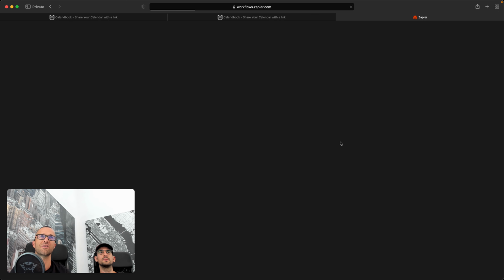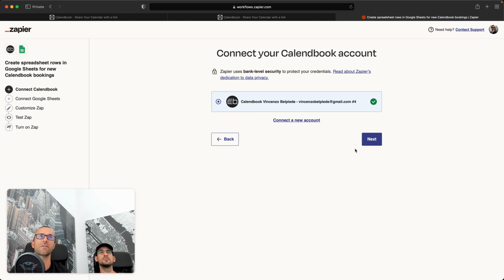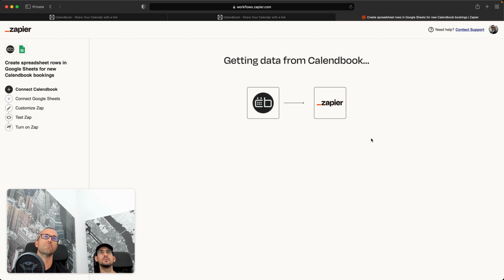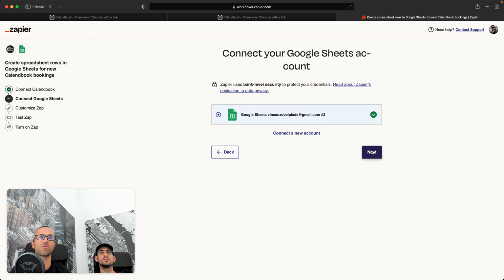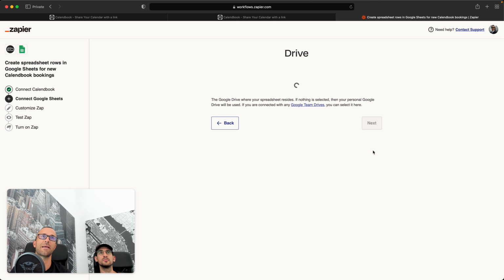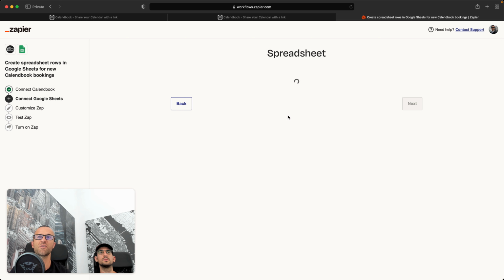Just click on Use this Zap. Get into Zapier, get started, connect your Calendbook account. Zapier gets data from Calendbook. Then you can connect your Google Sheets account as well as your Drive. Then create a spreadsheet beforehand.